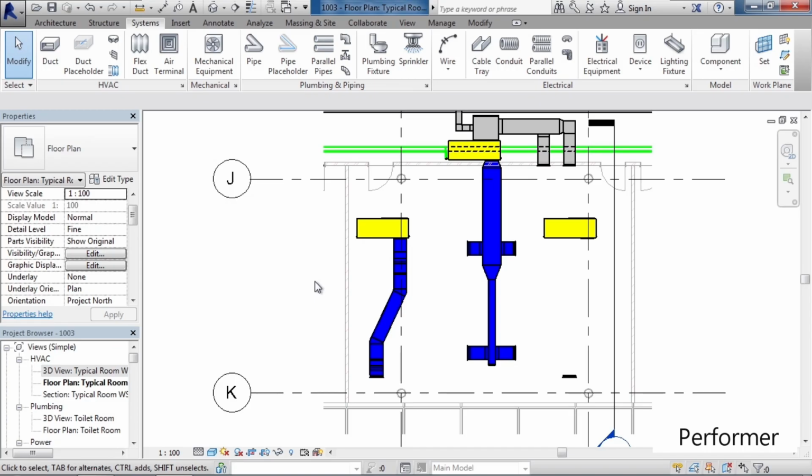Now, the single line has similarities and differences to the real ductwork. Duct placeholder ducts can only represent oval, round, and rectangular shapes, or that type of duct system. Whereas ducts, you can have a variety of oval shapes, rectangular shapes, and round shapes, shown at their true scale or how they're actually drawn.